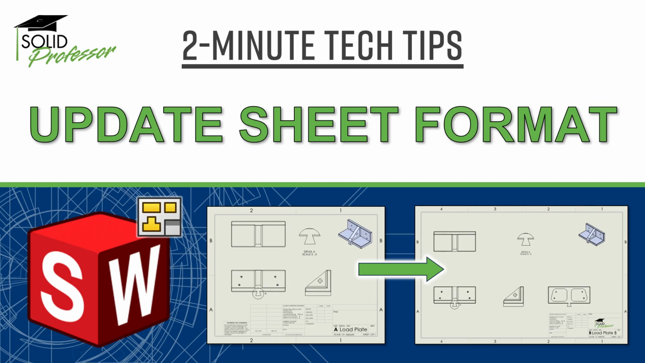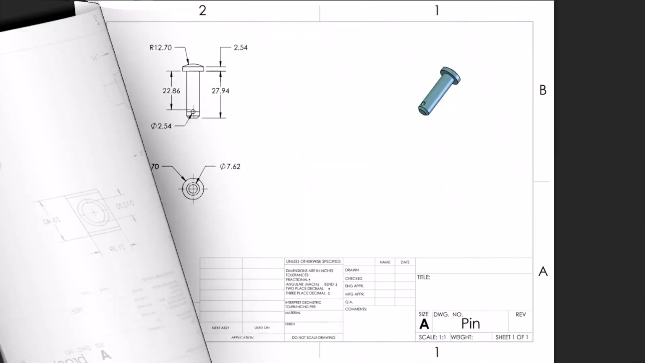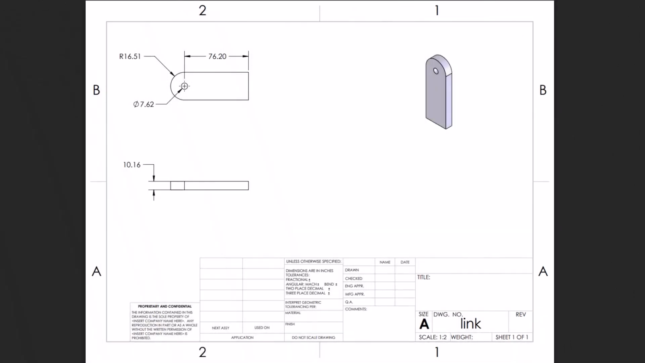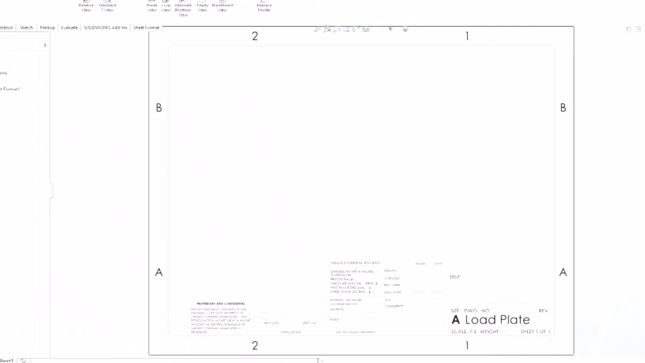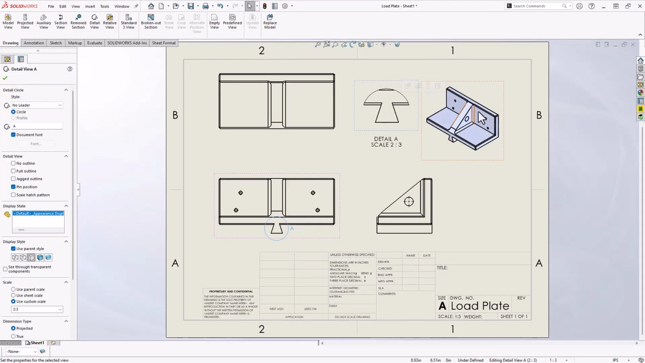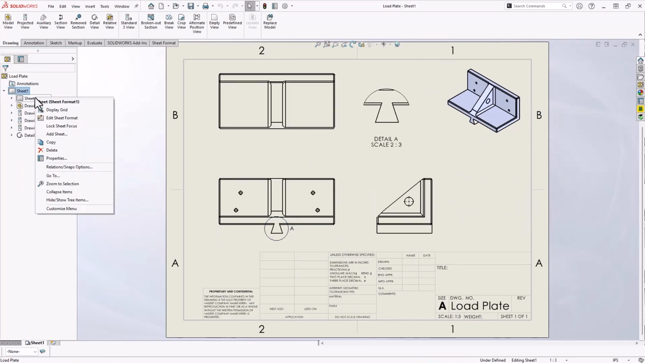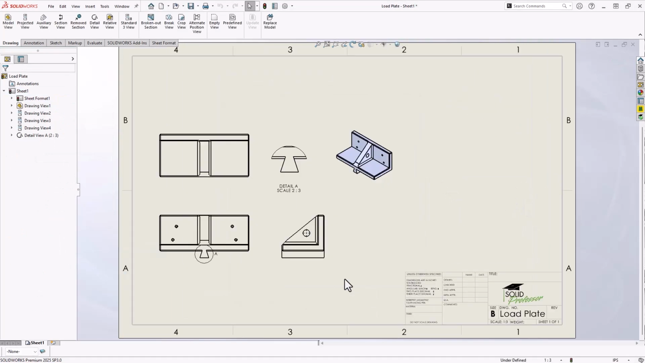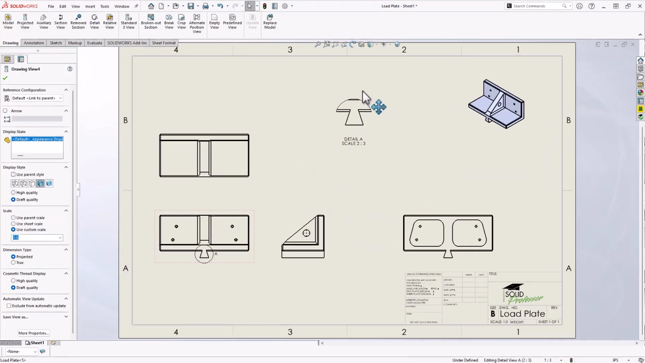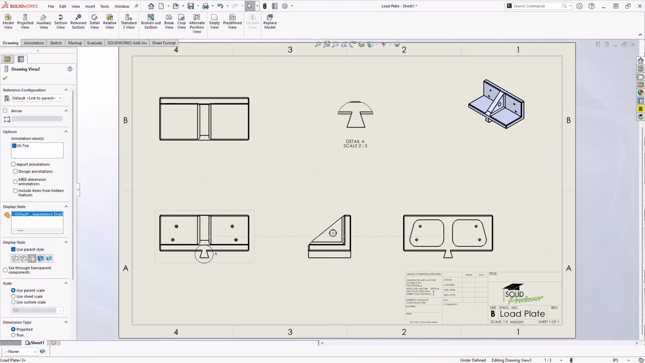Consistency is key in manufacturing drawings, and SOLIDWORKS drawing templates drive standards by providing the same starting point for each drawing. However, many users don't realize they can quickly update their existing drawings to change things like the title block or sheet size by simply swapping out the background. This is known as the sheet format, and we'll introduce it in this 2-minute tech tip.